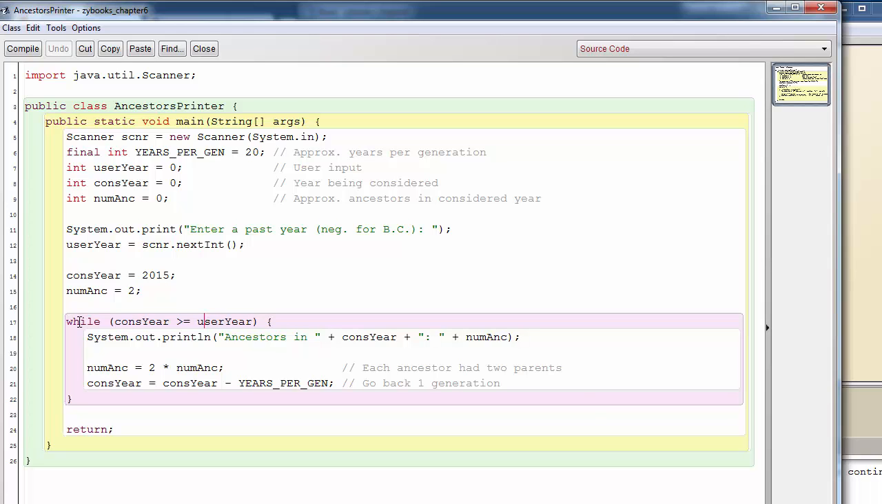So this is our loop: while the current year is greater than or equal to user year, and they ask you to enter a year in the past and read that in. So this is our Boolean statement. We print out the ancestors, and then each time we take the number of ancestors and multiply it by 2. So we'll start with 2 and 4, 8, 16. We'll multiply it by 2 each time. And then we also take the current year and subtract the number of generations.